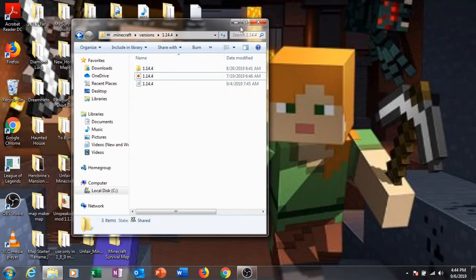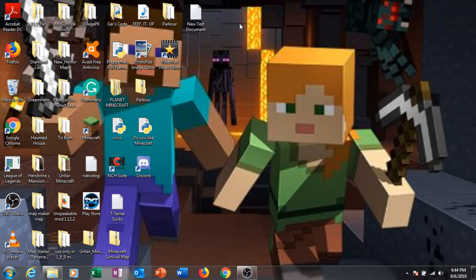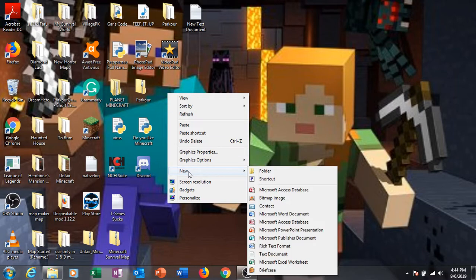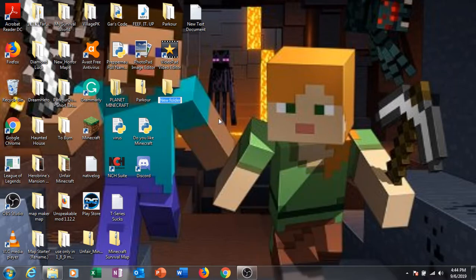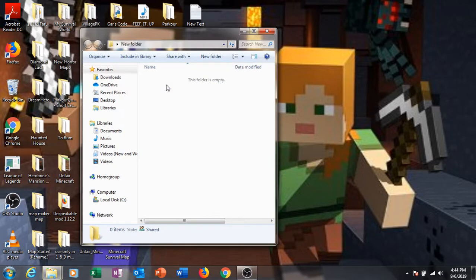I know some keyboard shortcuts, so I don't really need that to happen. Then make a folder. Yeah, just keep the name new folder. I don't really care very much. And just paste right here. Then you should click on that.